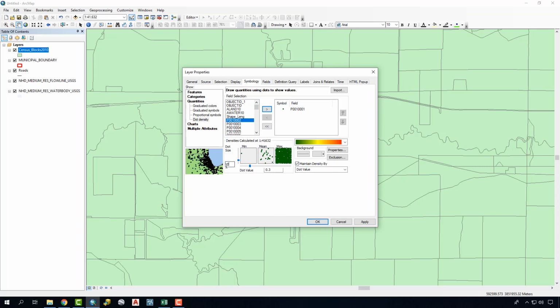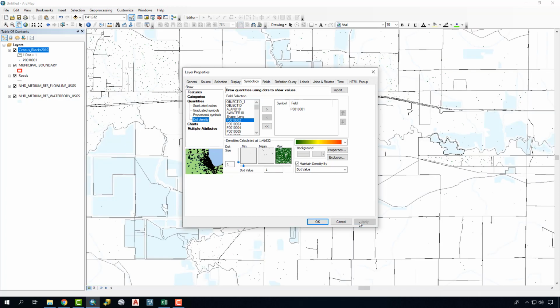In this case, we can choose the dot size and the dot value. In this case, we have a small enough population where our dot value can be 1. That means 1 person equals 1 dot. And we're going to change the dot size. We'll probably go something a little smaller since we're doing so many people. And then we'll just say apply.